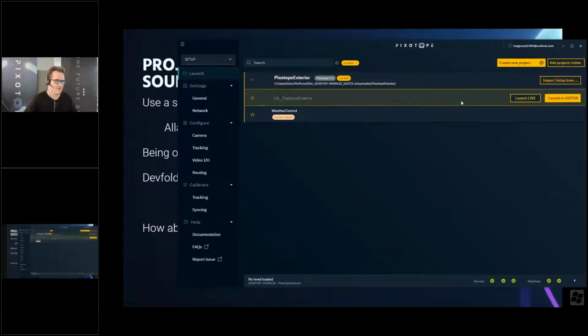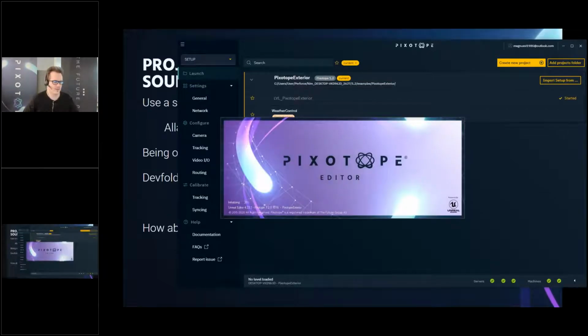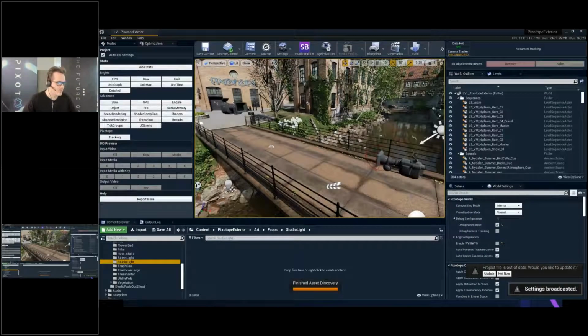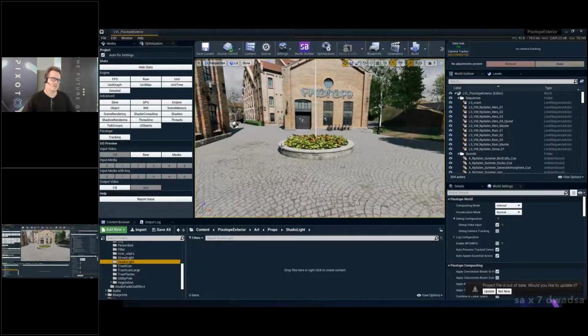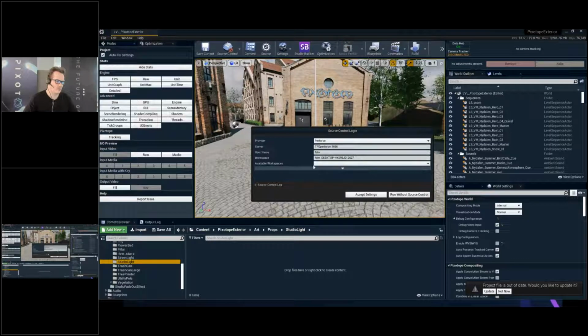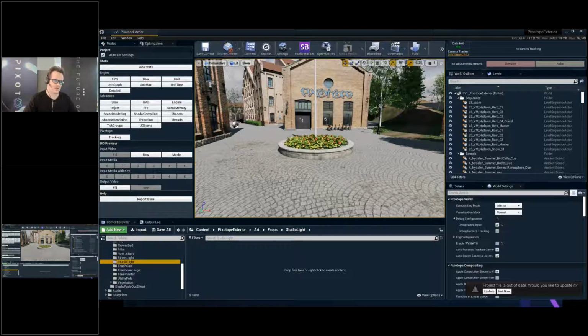So if I open up a level inside the editor, let's give it a couple of seconds to load here. All right, anytime now. Here we are. So how you would do this inside Pixitope is that we need to connect this to Perforce. It's already in here because I've already enabled source control on this one. But if I just check run without source control, it would reset it. So if you haven't enabled source control, you will get this little red icon here. You can just hit the button called source control and then connect to source control.